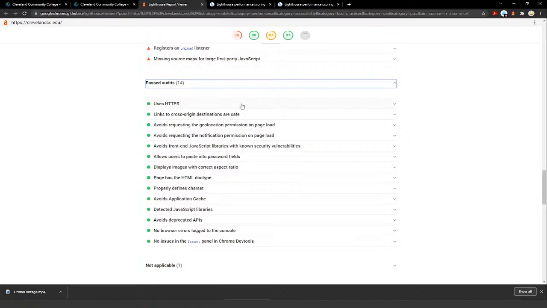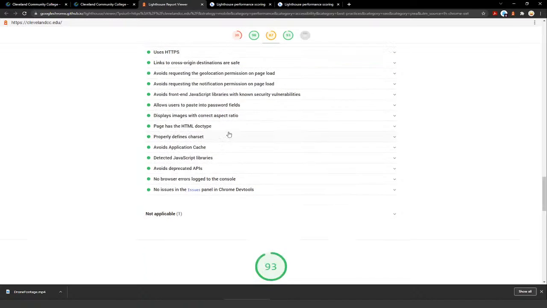And we can see all the ones that we passed here. Uses HTTPS. Links to cross-origin destinations are safe. Avoids requesting geolocation. Has the HTML doc type. And all that sort of fun stuff.